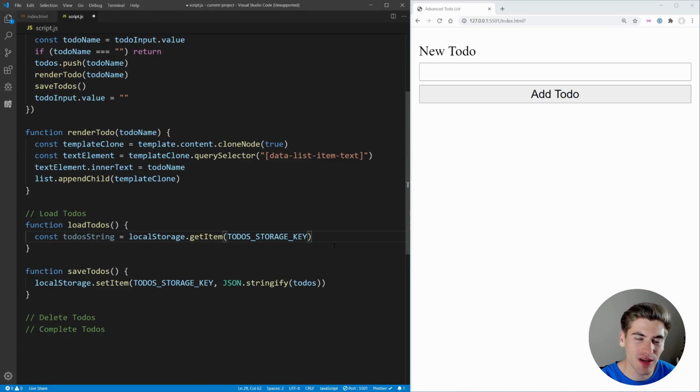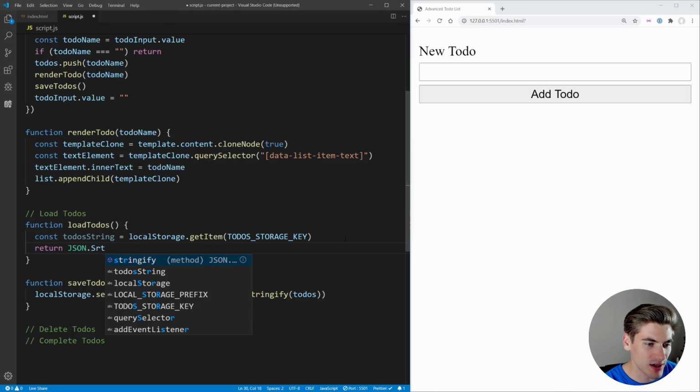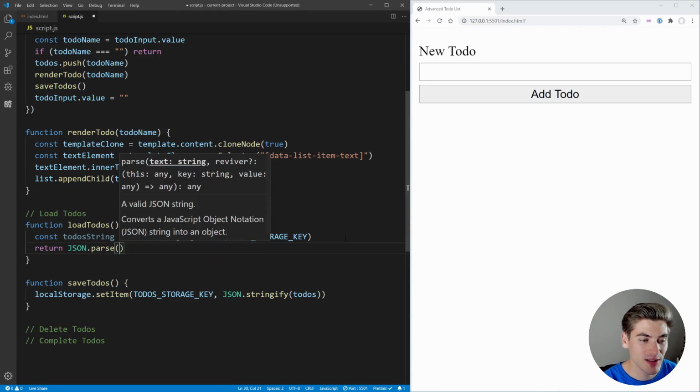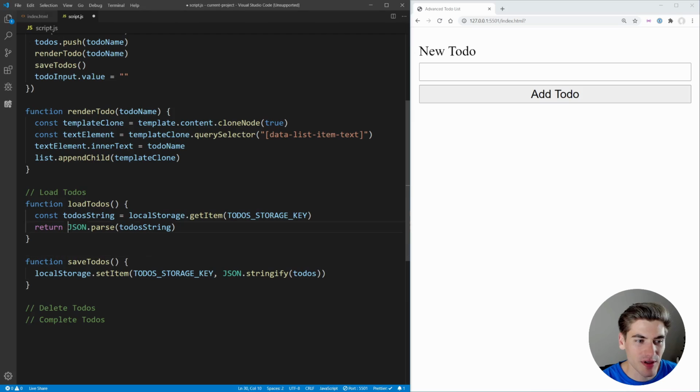Now this is going to be our to-dos in string format. Or if we don't have any to-dos, for example, it's our first time loading the application, it's going to return to us undefined. What we want to do here is convert this. So we can say JSON.parse. This is going to take a string and convert it to a JavaScript object or array, in our case, an array. We'll pass in here to-dos string. So now what's going to happen is we're going to convert this string into an array.